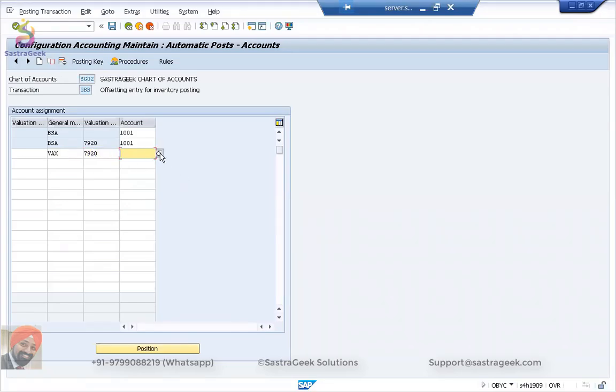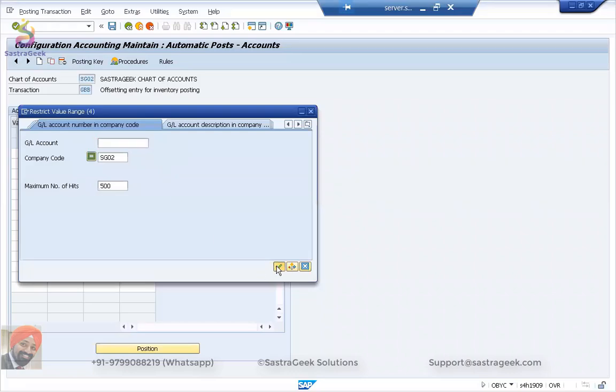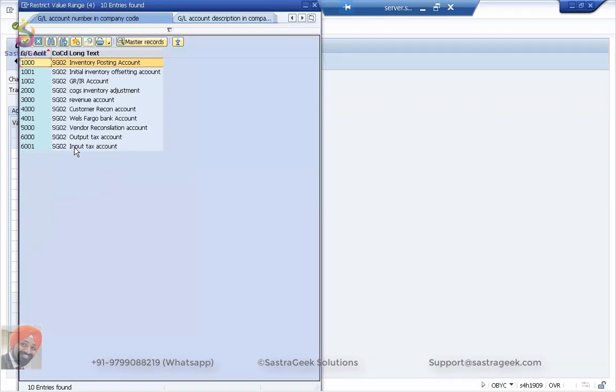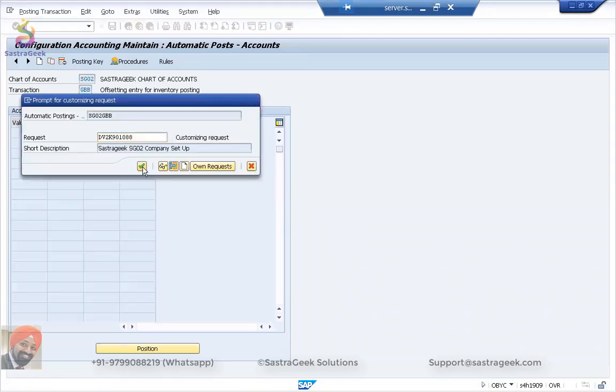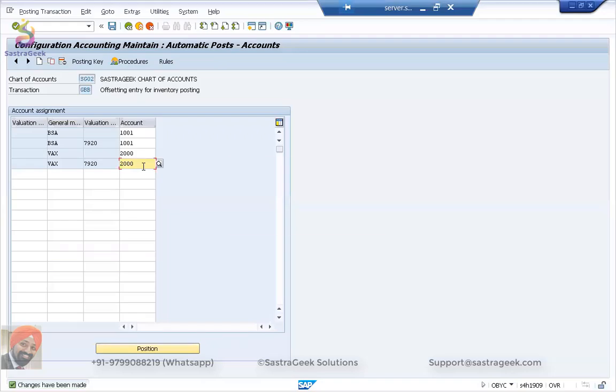Let's check what our GL account was for cost of goods sold. Yes, COGS inventory adjustments is the GL account we have created as 2000. Let me also put one entry for VAX, just VAX 2000, and then let me save it. So this entry has been maintained.